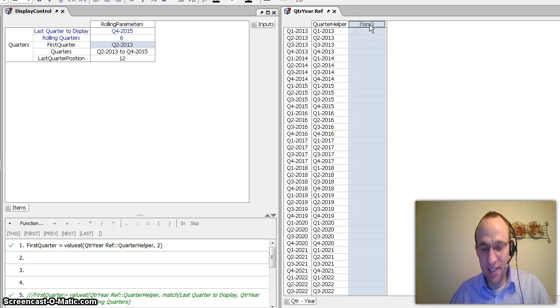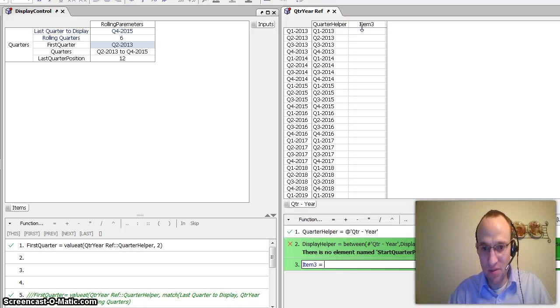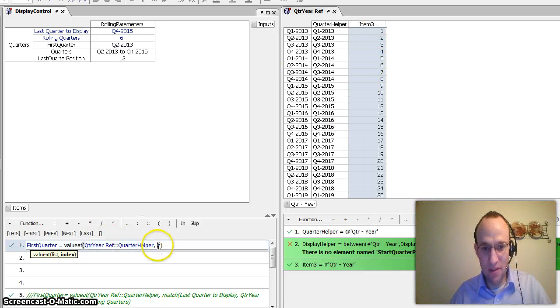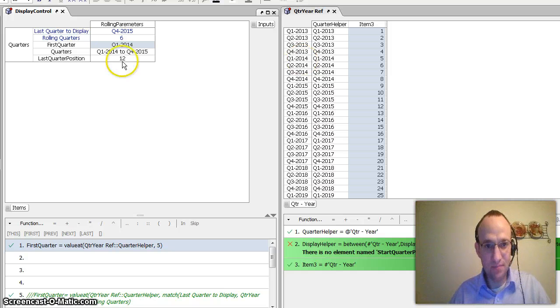And how I know that, and how I can surmise that very quickly of what number it is in the data set, again, is by using the hashtag QTR-year. And you can see if I were to put in 5 here, I would expect to see the ValueAt function return back Q1 of 2014, which it does. Awesome. So based off of this, though, I want to go back 6.